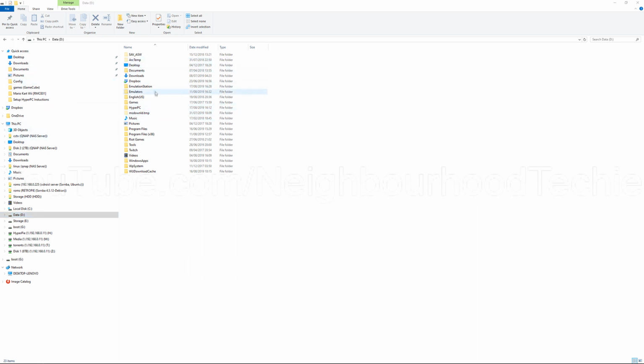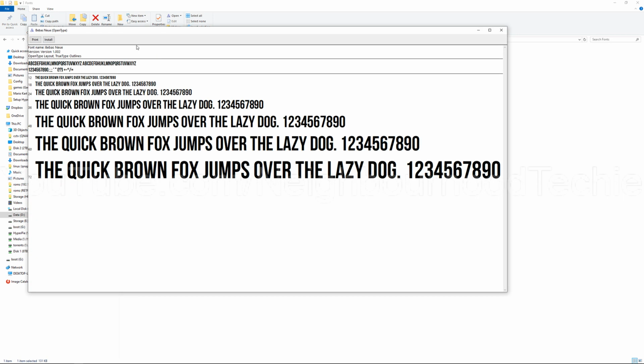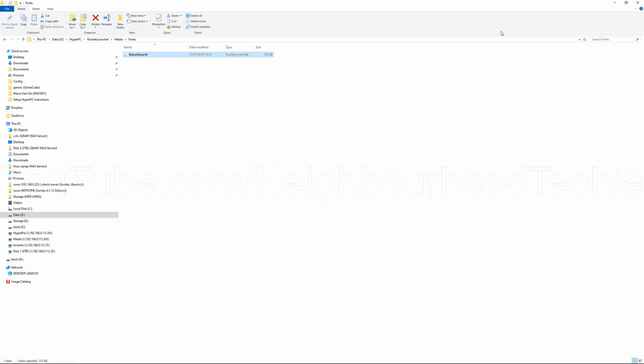So the first thing you need to do, once it's extracted, on your D drive, so this is on your PC, you need to go to Rocket Launcher, Media, and then Fonts, and you need to install this font, okay? So you double click it, then click Install. Mine says it's already installed. Do I want to replace it? You would just install it, and then click yes. Okay, so that'll fix one of your errors. Now, that'll only work after a PC restart, okay?